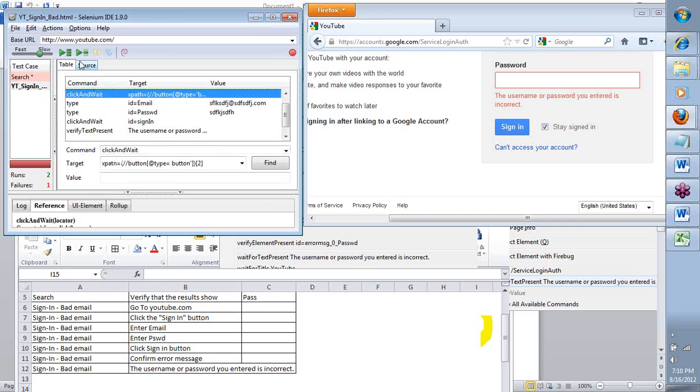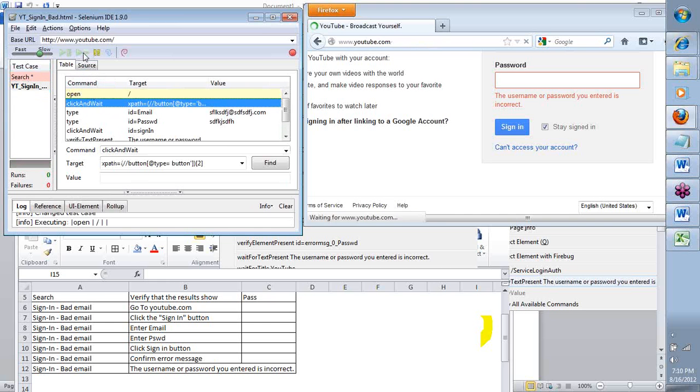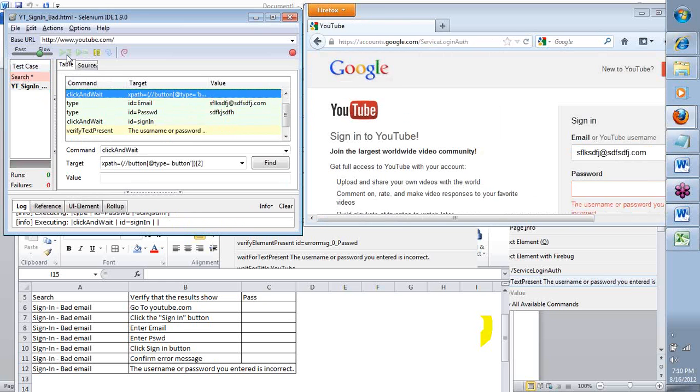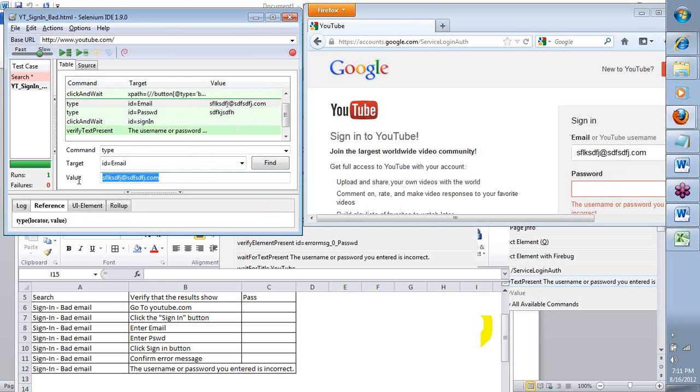And let's do a run and see. Okay, let's test only run this test case. So I did play current test case, or this one is play entire test suite. So it is performing everything and making sure that it has got this. Now, if I go here and change the email to something else, it is going to do the same. But will it fail or will it succeed?